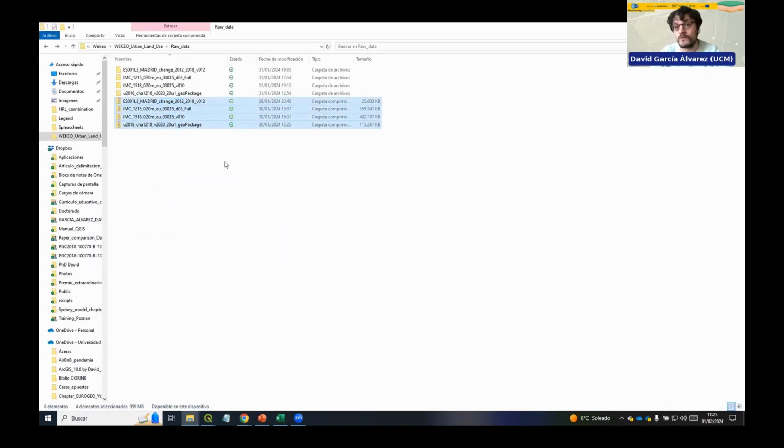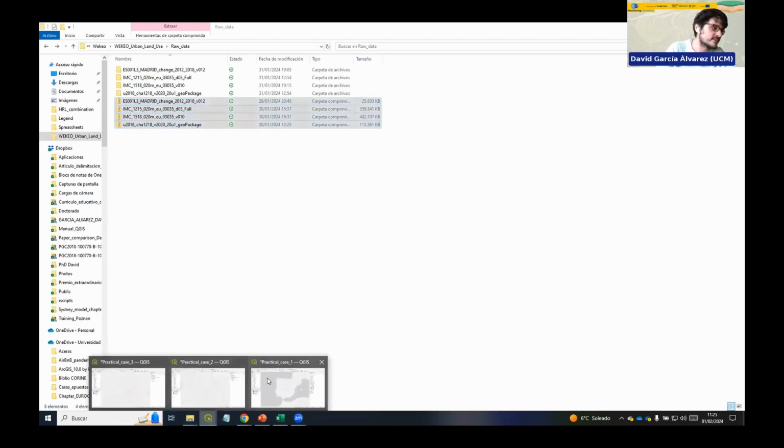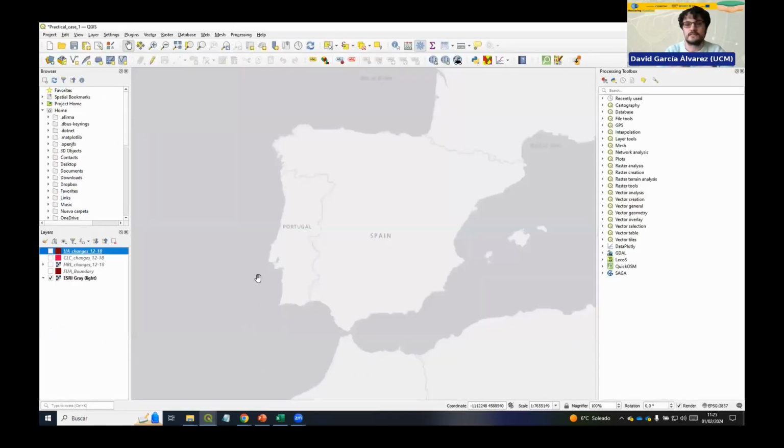What we download from the WEkEO service is a zip file. So the first step would be to unzip these files. Once you unzip those files, you can load them in QGIS, for example. And here I have all the information that I've just downloaded.